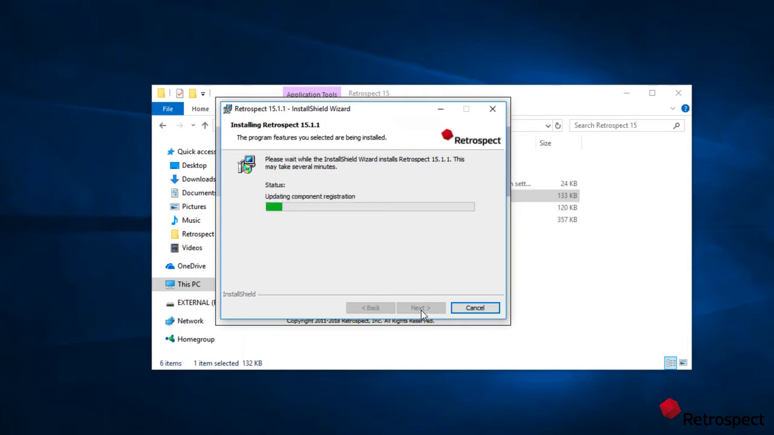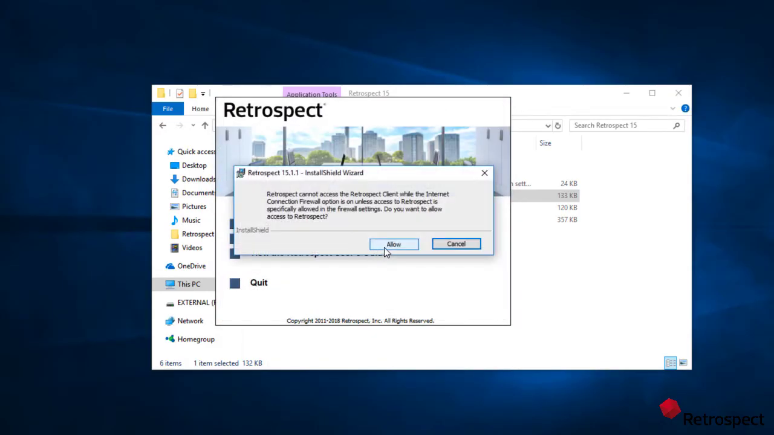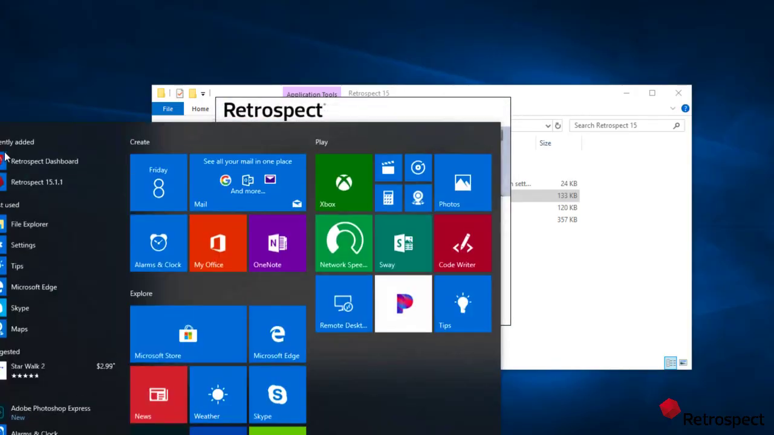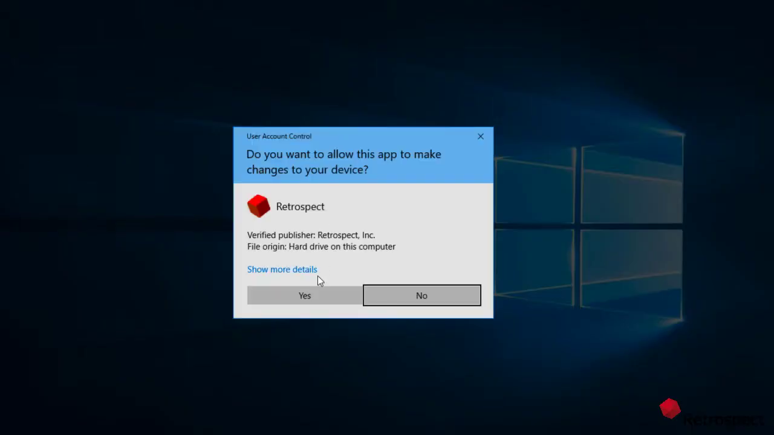Now it's walking through the installation process. Now it's asking me about opening a port on the firewall so that Retrospect client can access it. So I want to allow that. And we're done. Let's launch Retrospect.